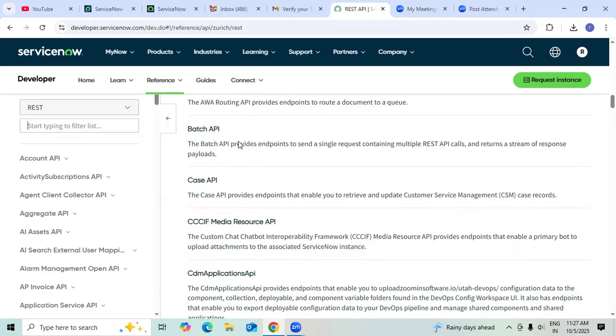Next important API is the Batch API. This is important because if you want to create batches, or provide endpoints for a single request containing multiple REST API calls, or return stream responses, payloads, etc., the Batch API is used here. This is one of the key and important APIs that we use, and it is used majorly.